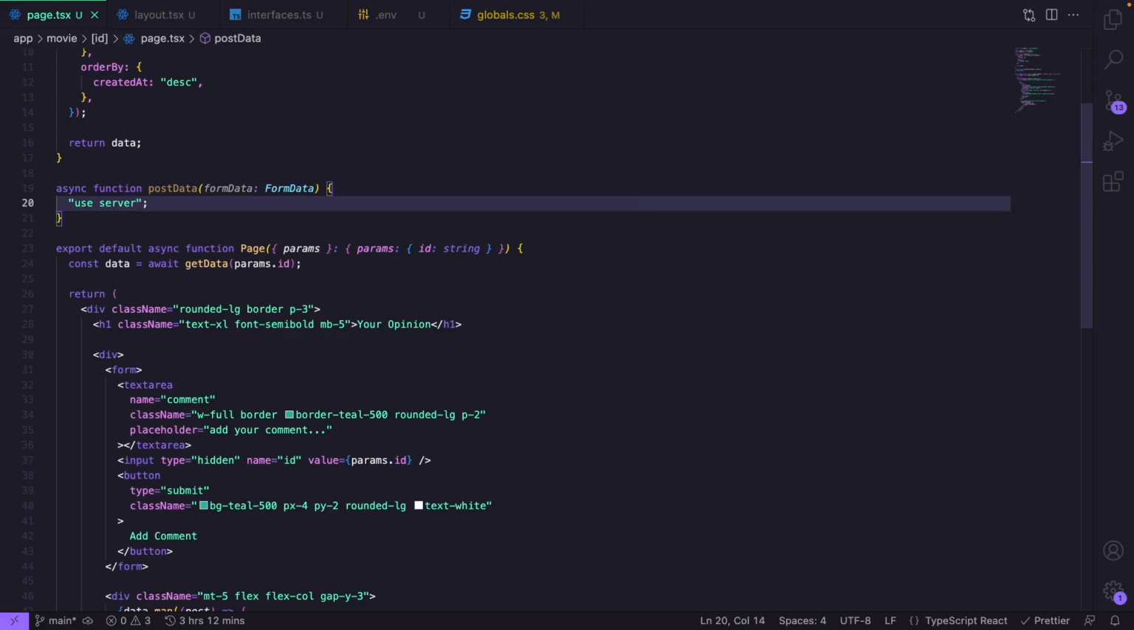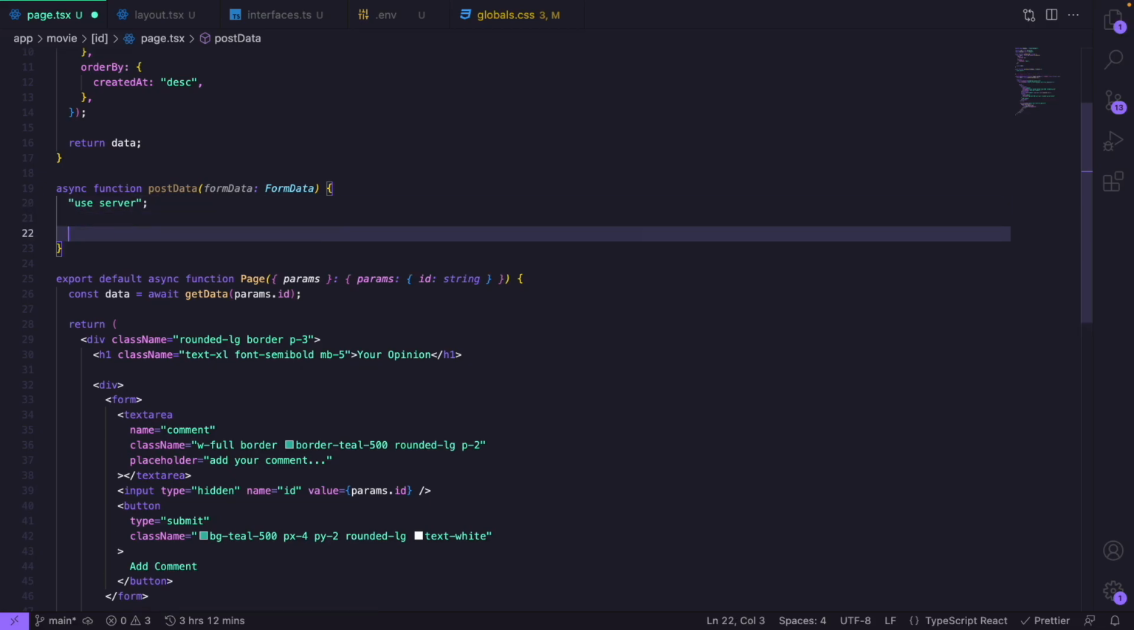So that are server actions. And inside of here, you will have to use this "use server" keyword. So it pretty much tells React or Next.js in that sense that this action should only run on the server. And then inside of here, what I want to do now is actually pretty much post that data.